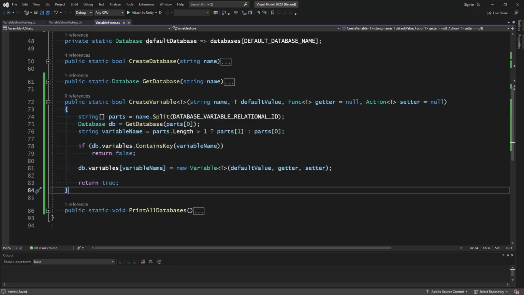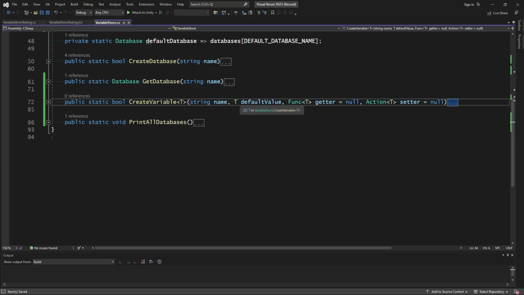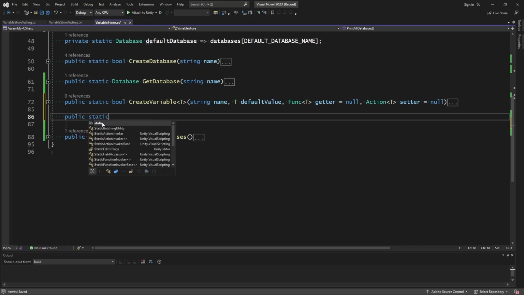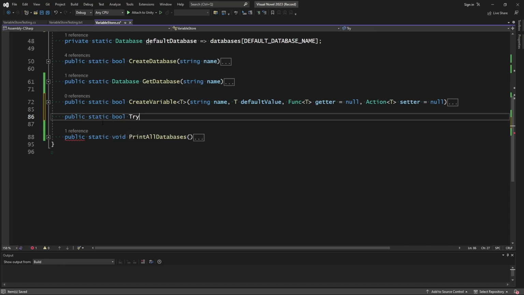Okay, so as far as accessing the variable, we want to be able to both retrieve the value that is assigned to that variable as well as assign it directly from our variable store. So let's start with trying to get the value. We'll make this public static and we'll have bool for whether it succeeds or not. So TryGetValue.